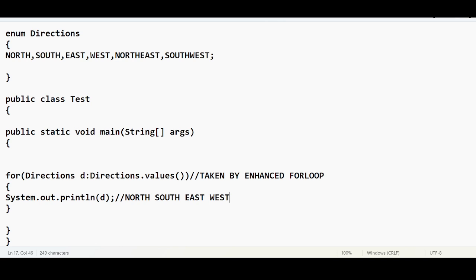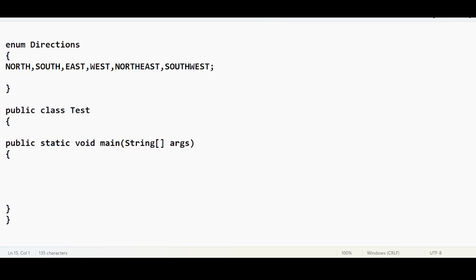So one more thing I have. This is the importance of the values method. Now I have another requirement. In these examples, we are using only the same set of constants.